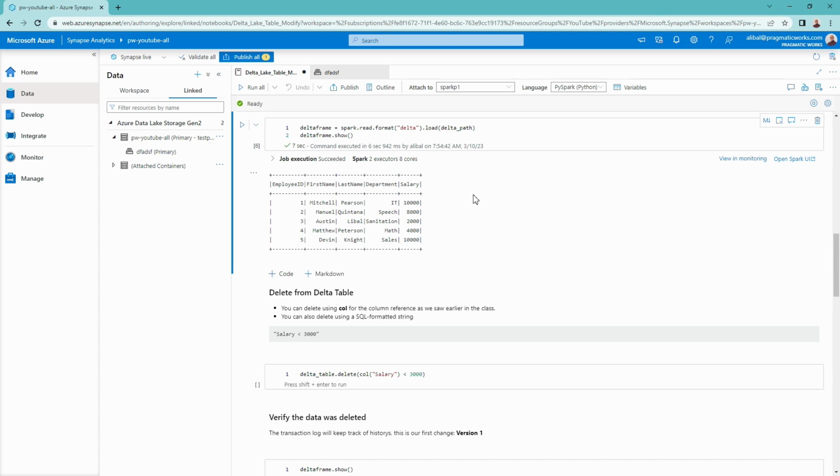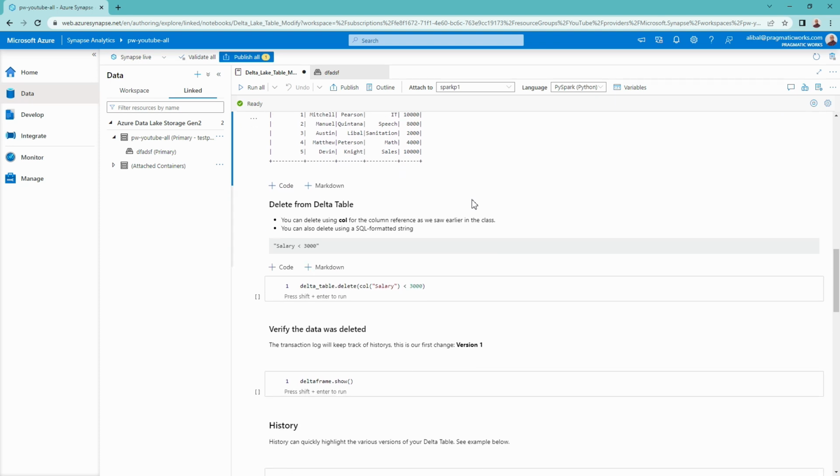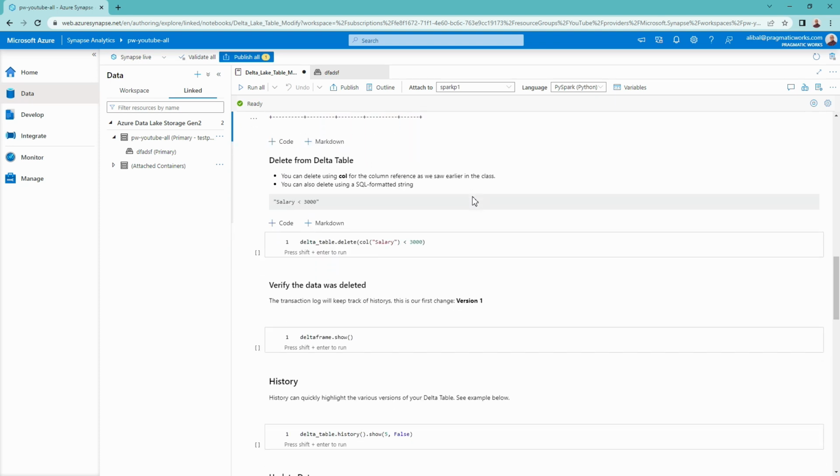Now what I want to do first is show how we can delete from a delta table. Now I can use the different SQL formatted string functions that allow me to delete records. So what I'm going to do is take my delta table and delete from the column salary anyone that has a salary of less than $3,000.